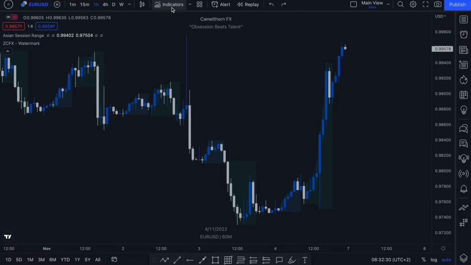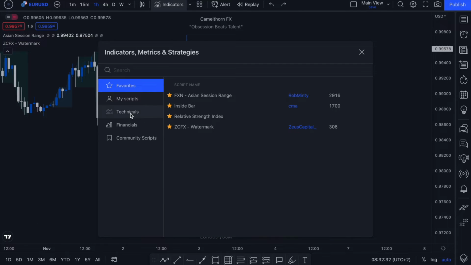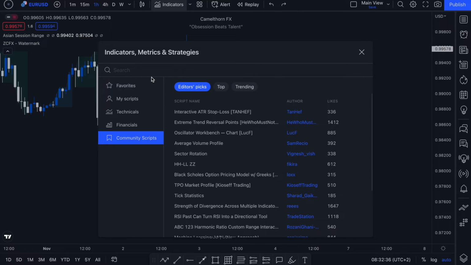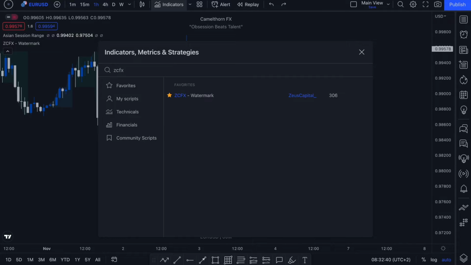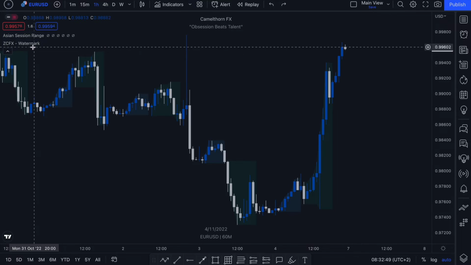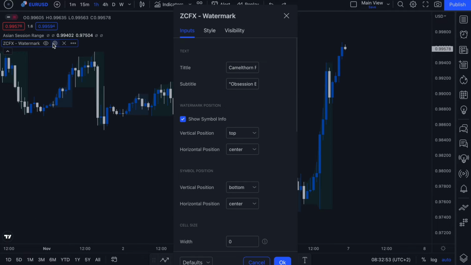Now again, to access this particular indicator, all you need to do is go to indicators, select community scripts, and then search ZCFX watermark by Zeus Capital. Click that, add it to your charts. To edit it, you go to the little settings tab, and then you can change the parameters of this particular watermark however you want.